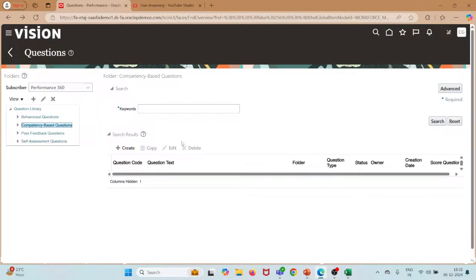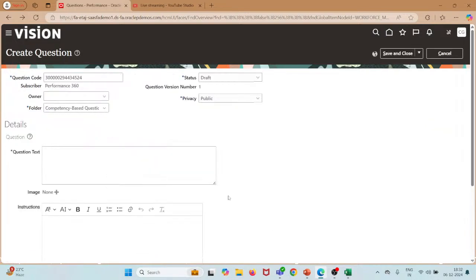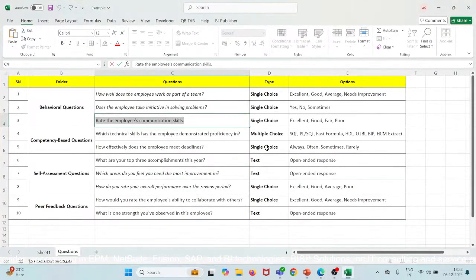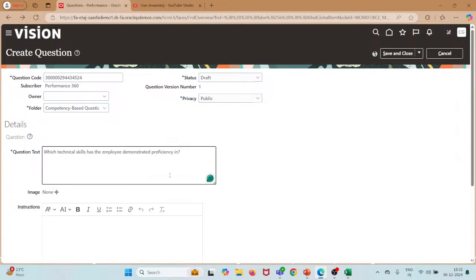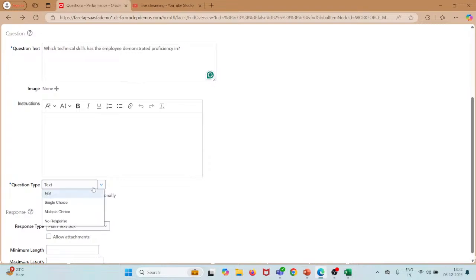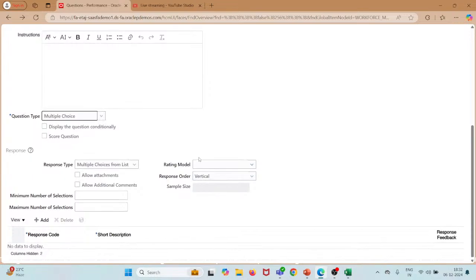Then comes the competency based folder. The question is which technical skills has the employee demonstrated proficiency in? Let me select that. I'll keep it here. This is going to be a multiple choice question, so I'll select that. There is no rating model, so let's simply add the response.